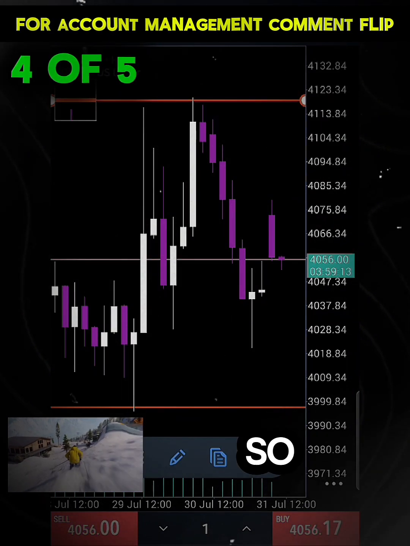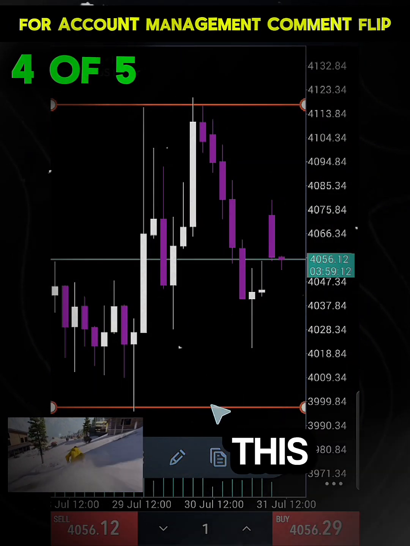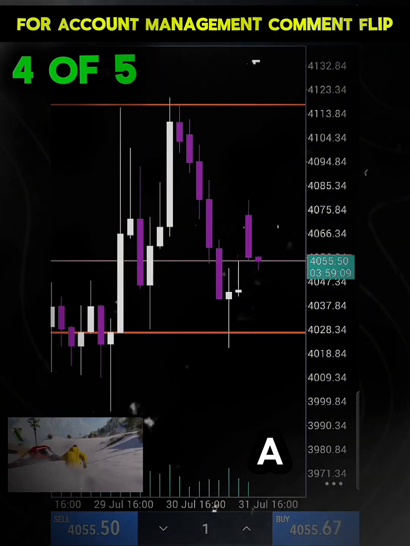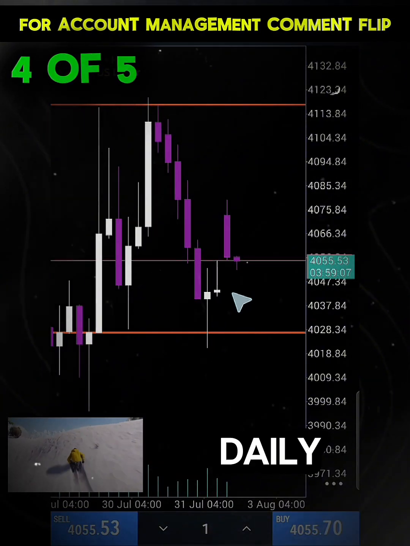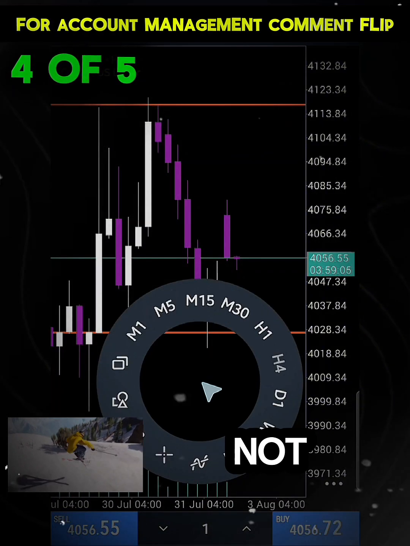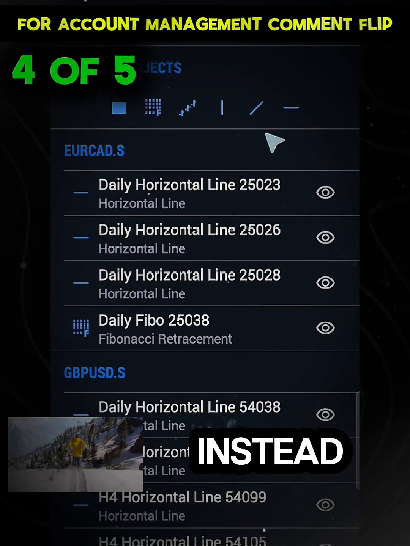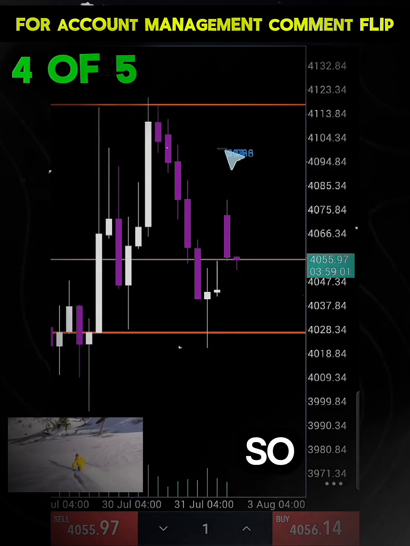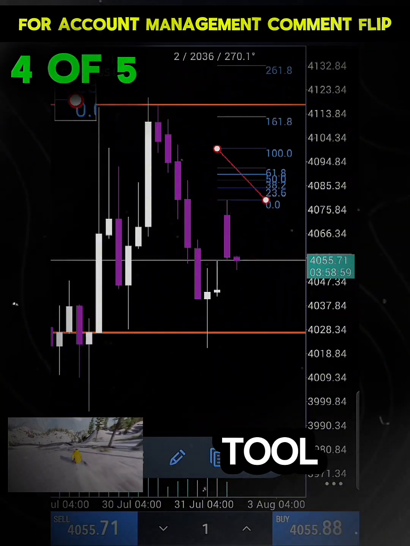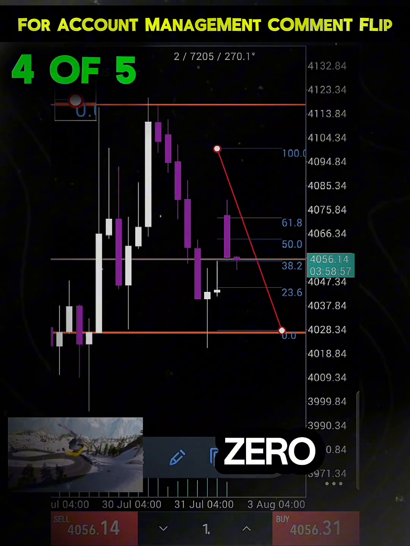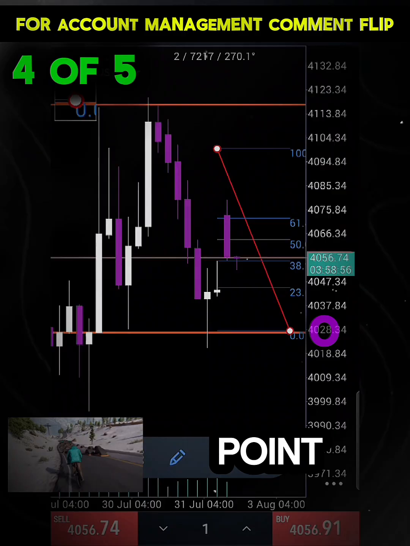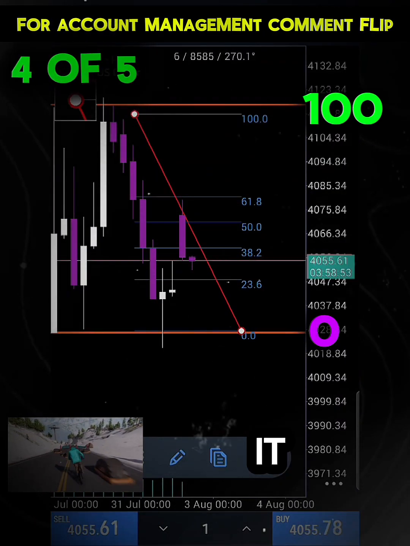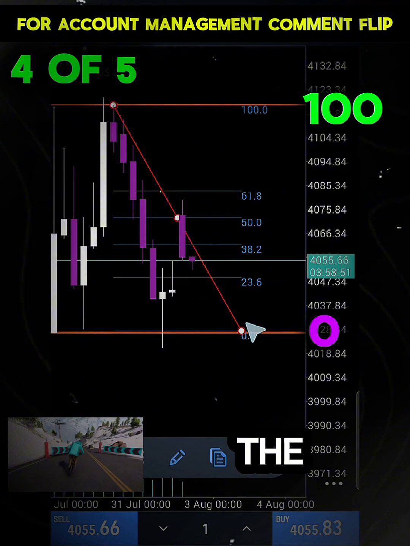So that's the top, that's the bottom, and this is not a bearish candle, this is actually a bullish candle. So basically this tells us that the daily bias for today is a buy, daily buyers. At this moment in time, you are not going to be looking for sells. Instead, you are going to be looking for buys. So you take your Fibonacci tool, put the 0 at that 0 point of the line, and then put the 100 at the top there.